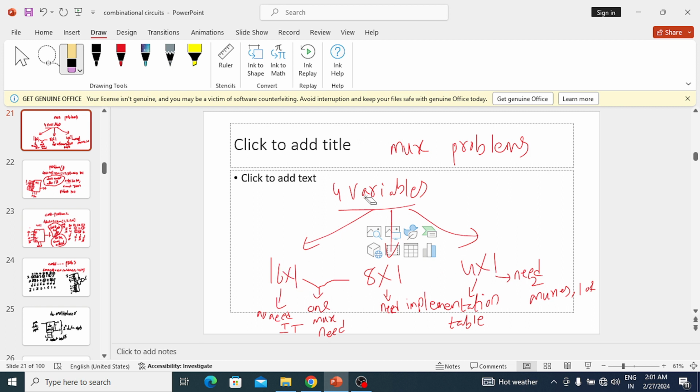If they ask 4 variables with 16 by 1, it's a direct problem. We need just one 16 by 1 multiplexer and we don't need any implementation table, because 4 means 2 power 4, which is 16. But if they ask with 8 by 1, we need an implementation table and we need only one 8 by 1. But if they ask with 4 by 1, we need an implementation table and we need two 4 by 1s and one 2 input gate at the output. I will explain all these problems.